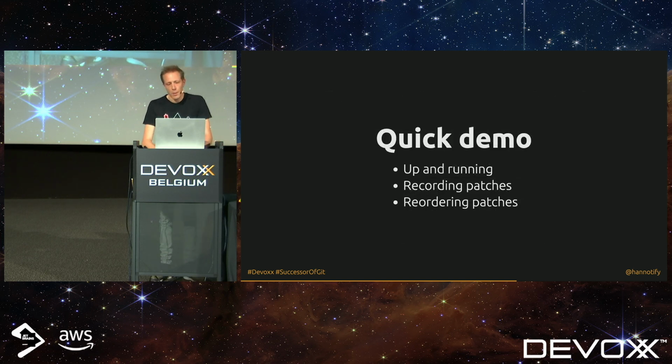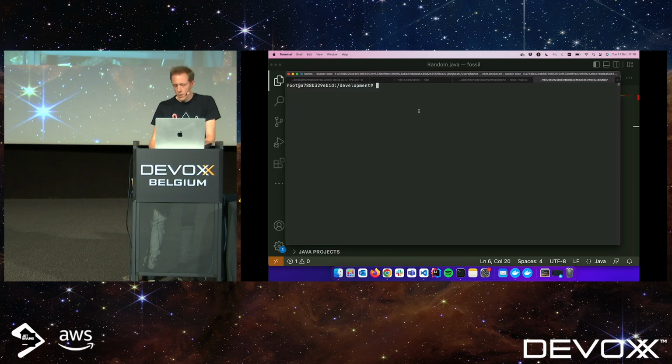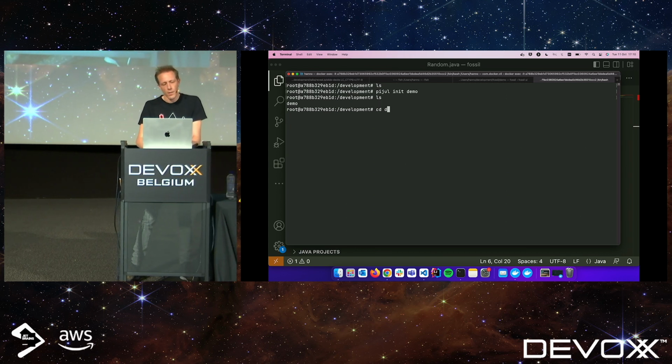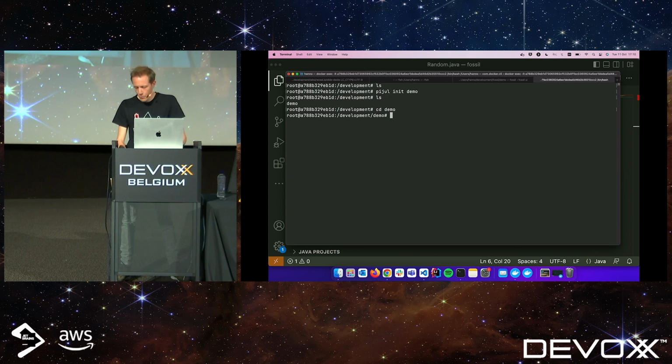Okay, so let's demo this for a bit. See how it will work. So here I've got an empty directory with Pijul installed. And the first thing we need to do is initialize the repository, right? So let's run a Pijul init demo. We get a new folder just like with Git. So that seems easy enough.